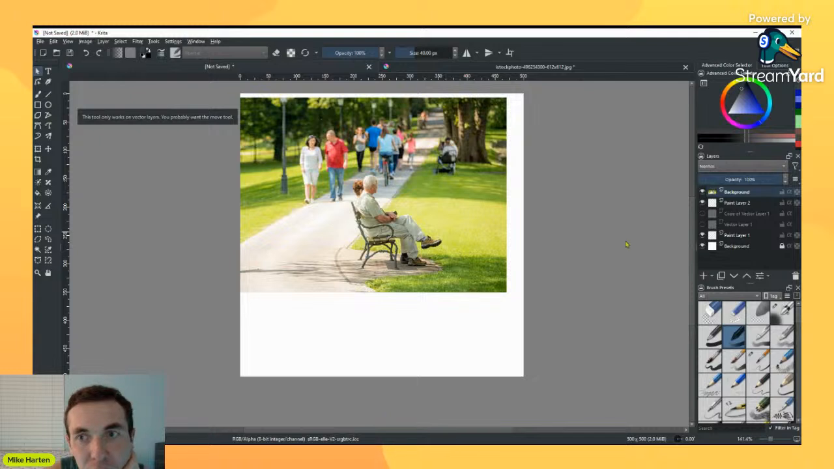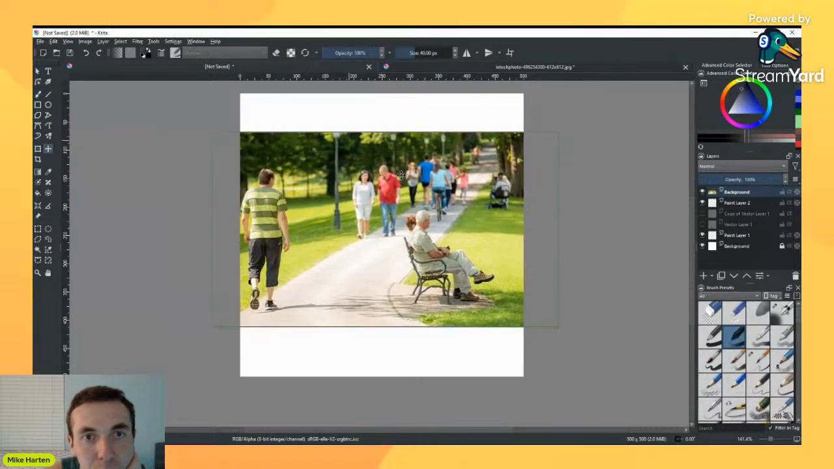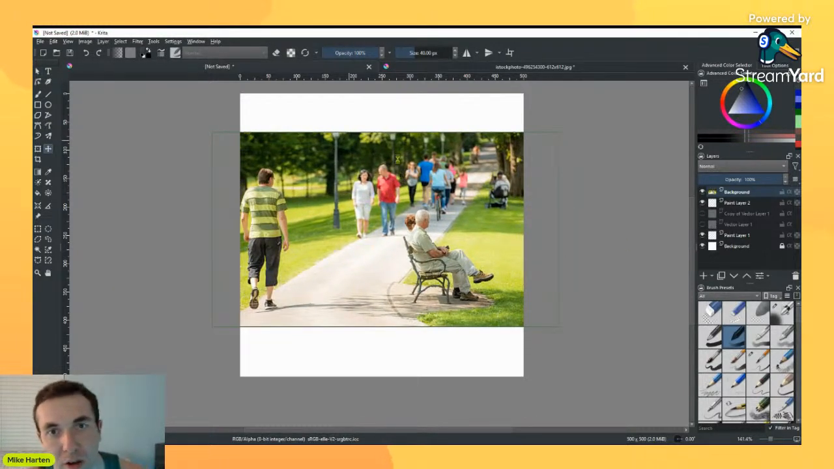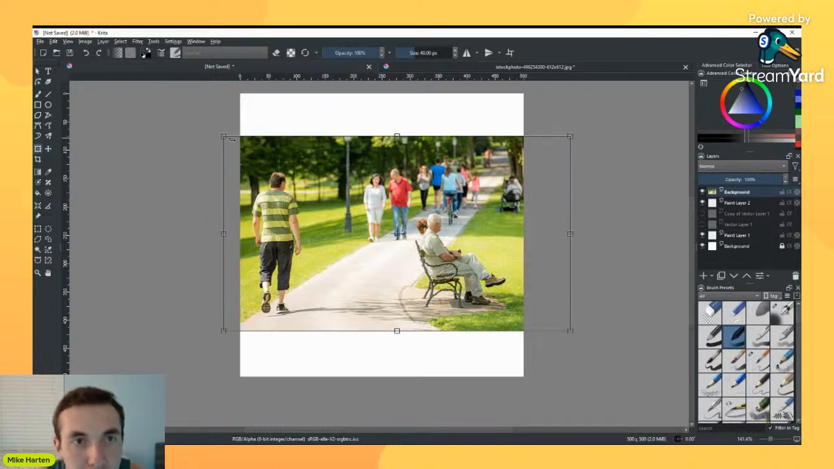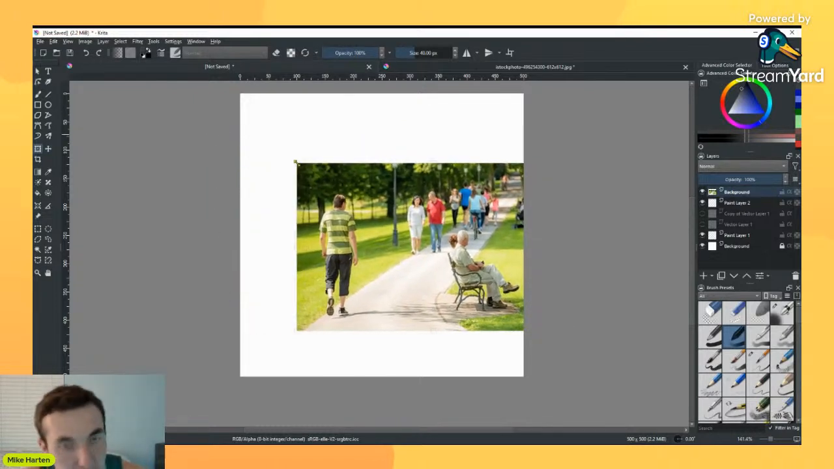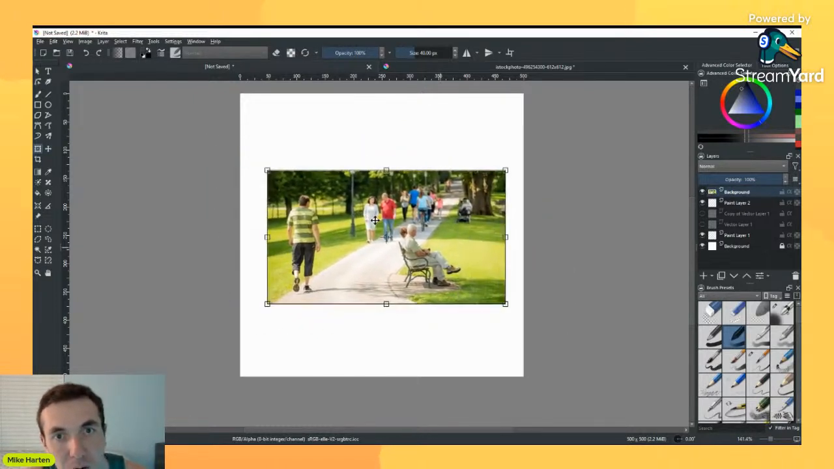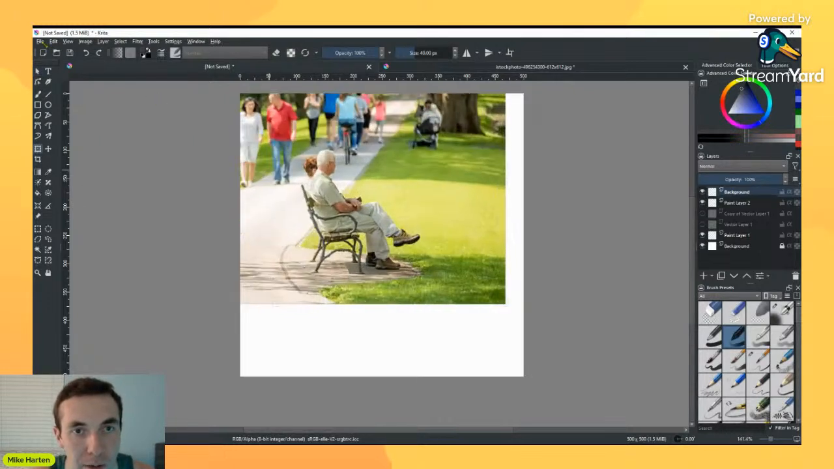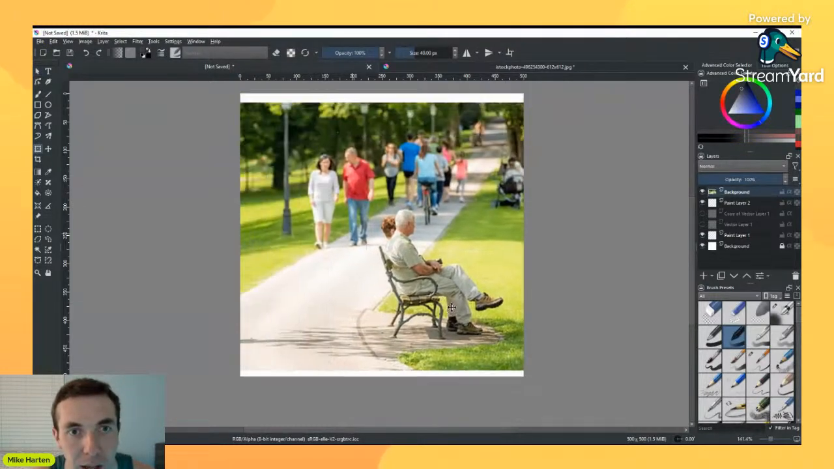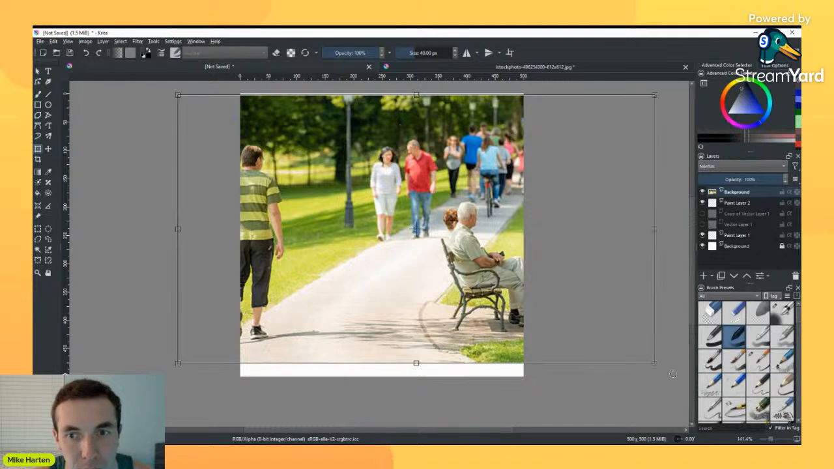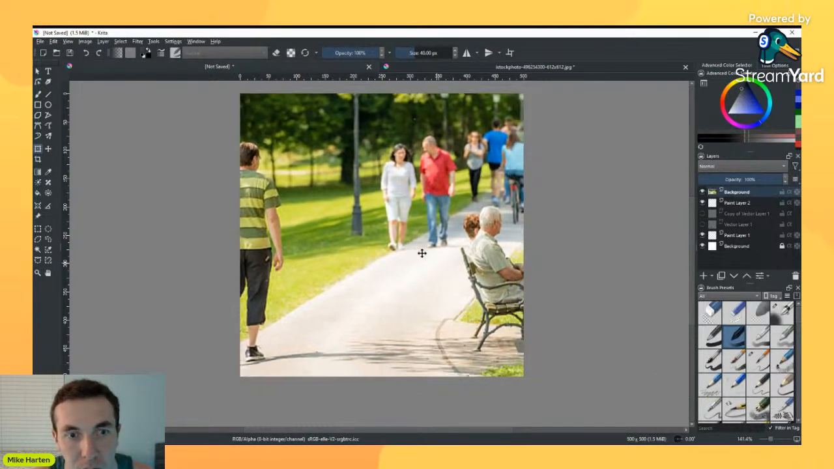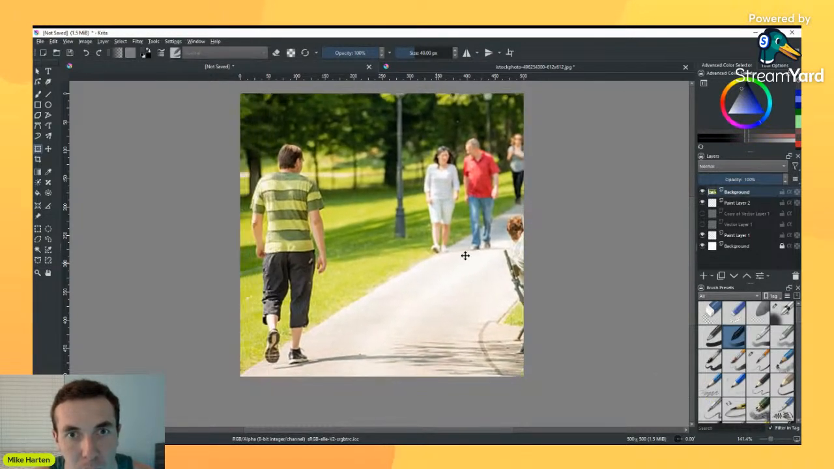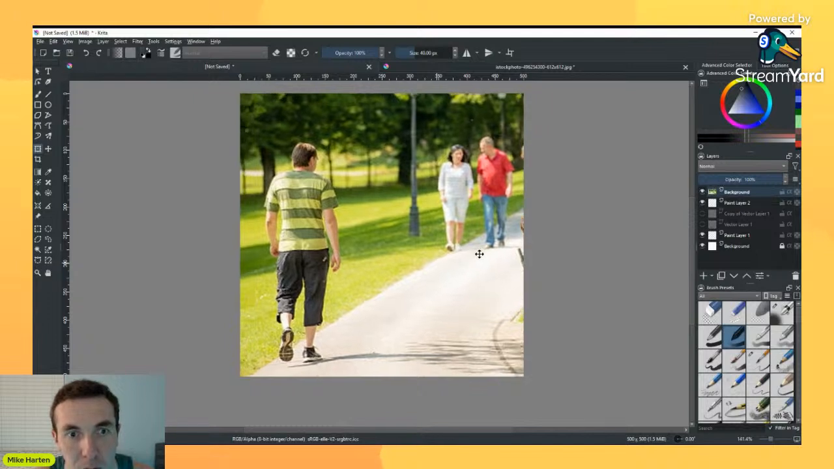Okay, but we got this image again. Let's get the move tool. Control T to transform it. And we hold shift. Yeah, we can shrink it. Okay, let's see what we can do here with some of the filters. Let's actually make it bigger. Fill up the whole canvas. And yeah, we'll do this. The guy will be the focal point.